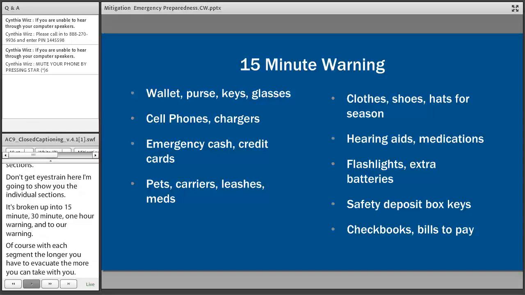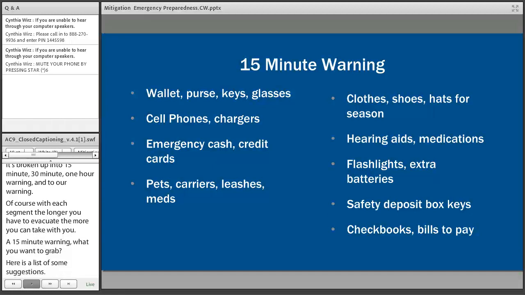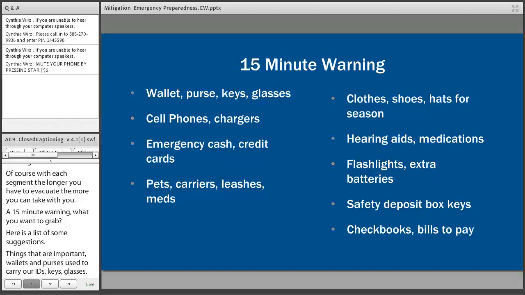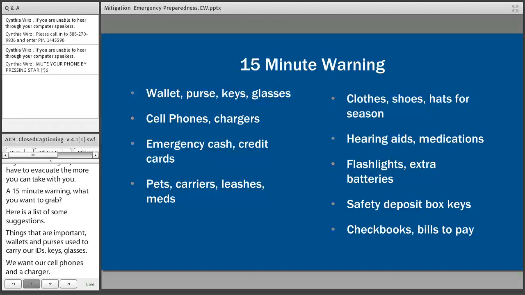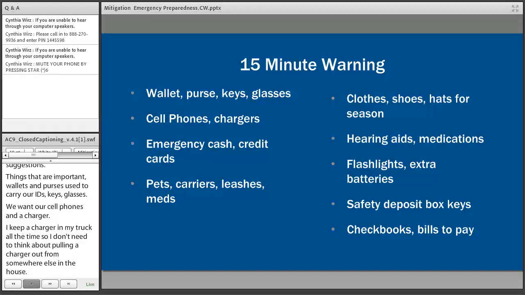So for the 15-minute warning, what do you want to grab? Here's a list of some suggestions. Things that are important: our wallets and purses, which usually carry our IDs, keys, and glasses. Anymore, we want our cell phones. Grab a charger too. I keep a charger in my vehicle all the time, so I don't need to think about pulling one out from somewhere else in the house. Emergency cash and credit cards. You're probably going to need to spend some money during the evacuation. And how are you going to handle pets if you have them?